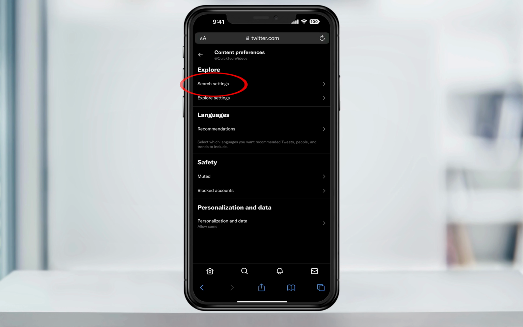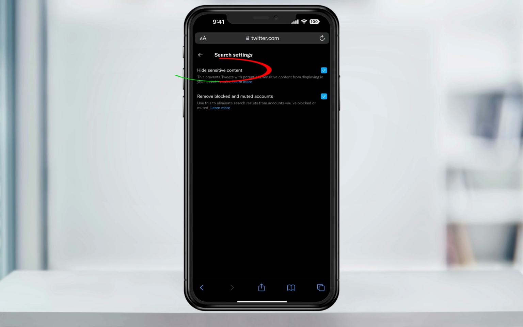Tap Search Settings at the top, and inside of here, you'll see Hide Sensitive Content. To make the change to see sensitive content, just uncheck the box here. When you do it, it'll automatically save your choice across all platforms.